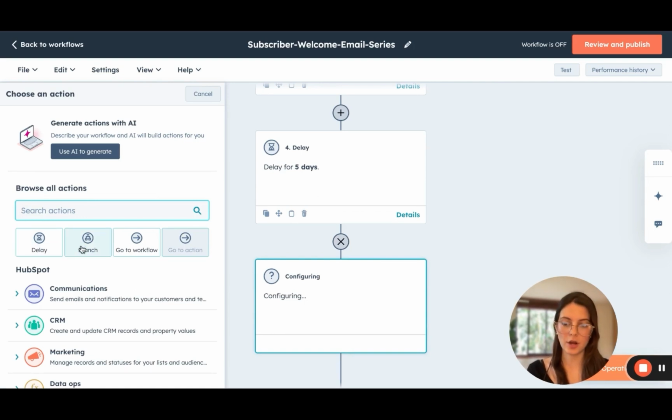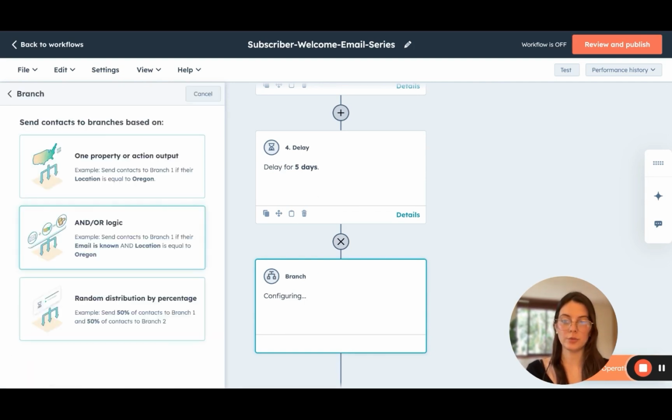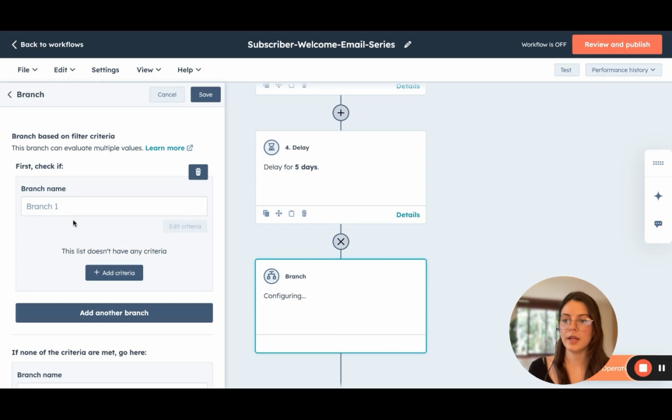So click the plus sign, and right next to delay, you have the branch option. So we're going to add 2 branches just to tell HubSpot if this criteria is met, do this action, and if that criteria hasn't been met, then check for this action, and we're going to do maybe a follow-up email or any other type of actions that HubSpot has in workflows. So you're going to check the middle one and or logic. You're going to click in here, and we're going to create the first branch.